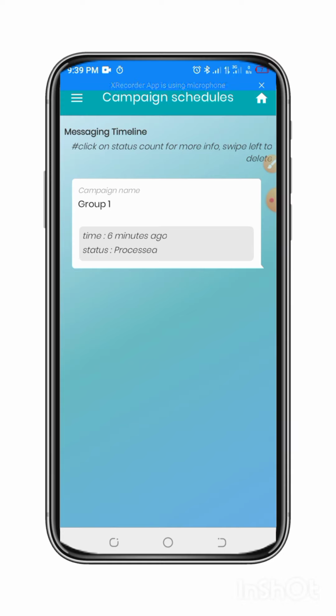If, let's say, we set it at 9:40, you would have seen that they will say 1 minute remaining for the message to start sending. Then now that it is 9:40, it would have gone to process. That means it's starting to send the messages. Okay.